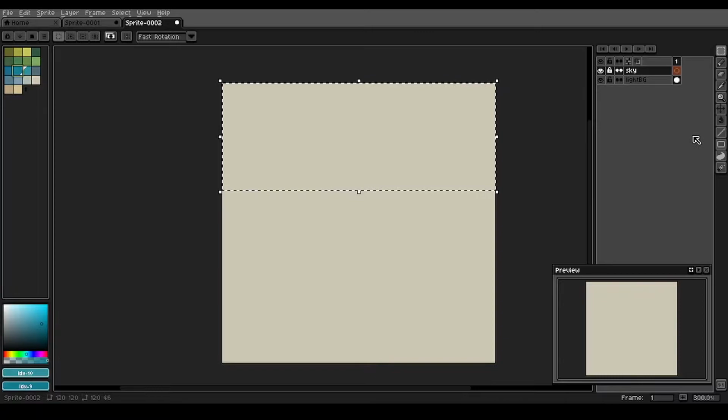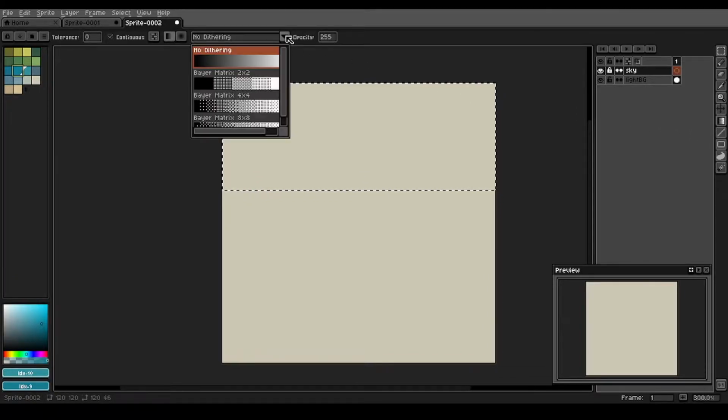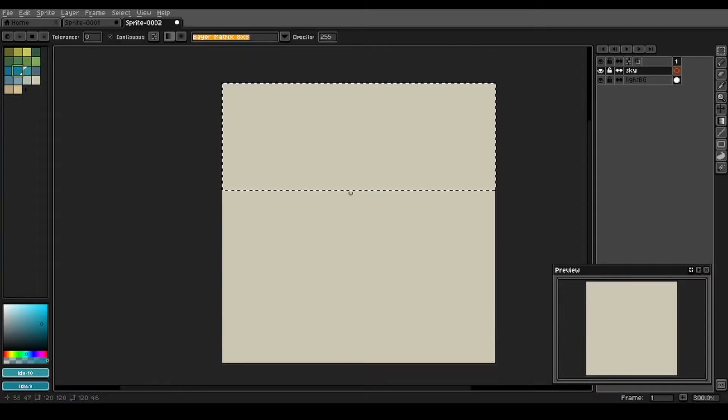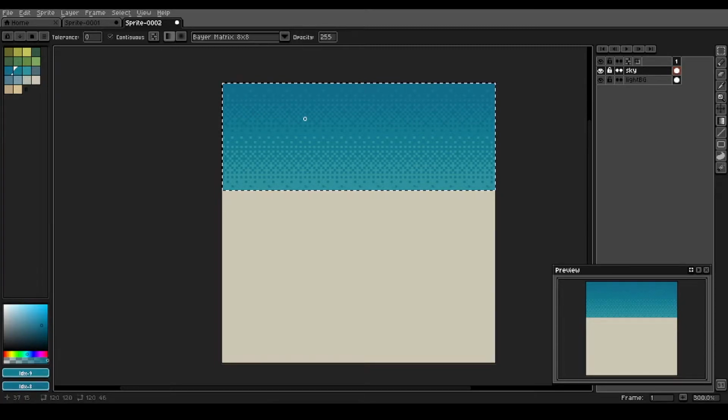Here we select one as the foreground and one as the background, and then we hit Shift G to go to our gradient tool. For dithering, we want to make sure we're on the Bayer matrix 8x8, and we want the light color on the bottom. Select our next two colors here. And it gets darker as you go. Okay. That's good for the sky.